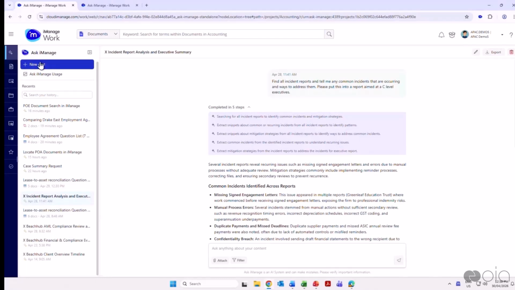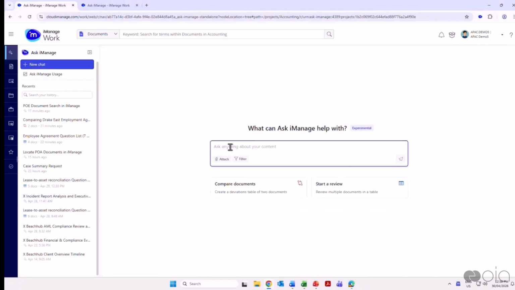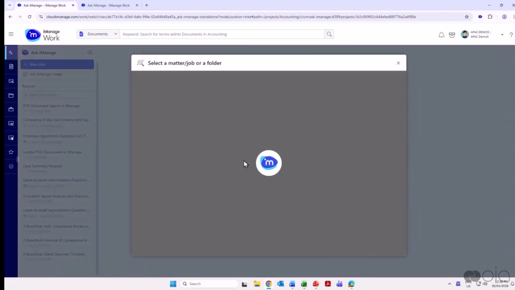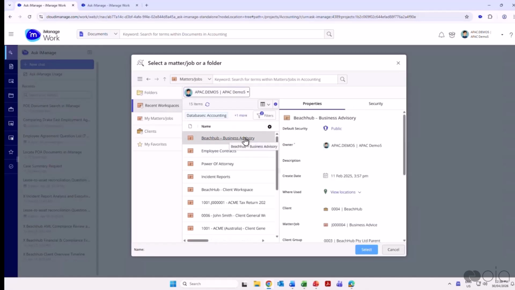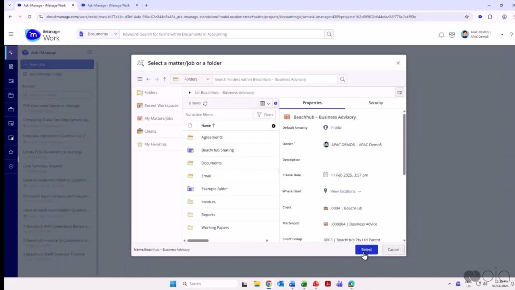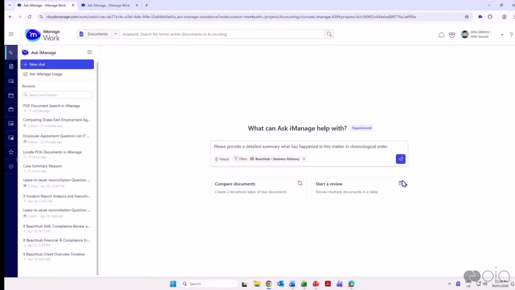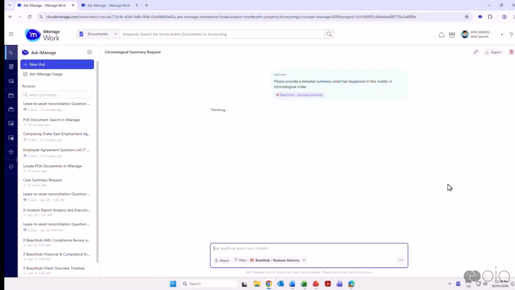So here I'm going to start a new chat. I'm going to ask it to please provide a detailed summary of what has happened in this matter in chronological order. And again, I can filter, and obviously if you want to save time and also give it better information to ground itself in, you can filter to a particular matter. So I'm going to choose the Beach Hub advisory matter, select that, and I'm going to kick off that review of that matter.